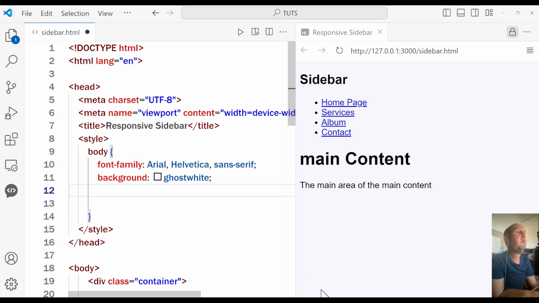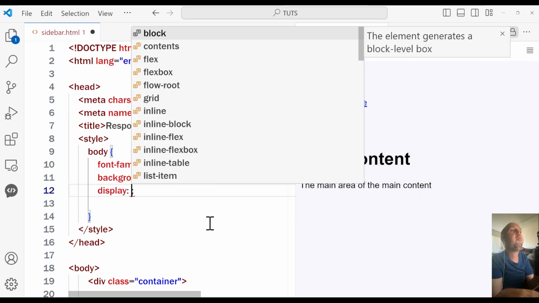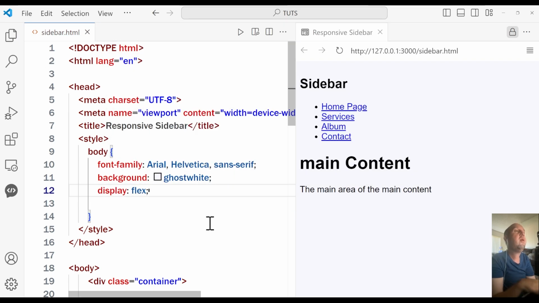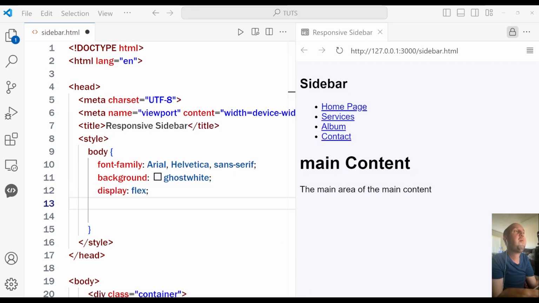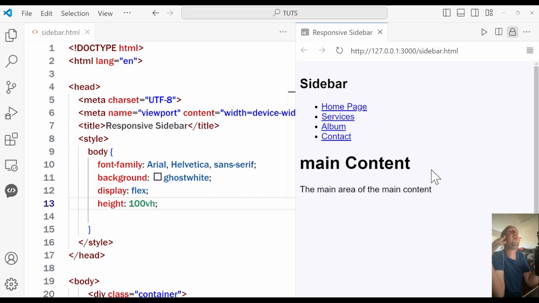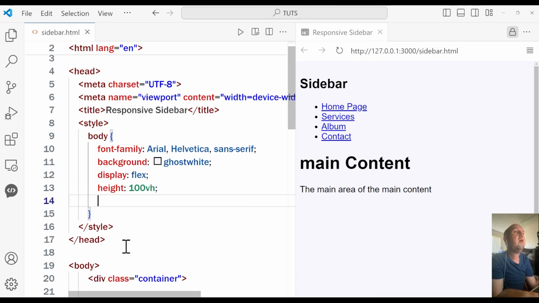Now right below it, I'm going to say display flex. And right below it, I'm going to say height 100vh. 100vh means cover all of the vertical height, so it's going to cover all of my page. All right, so I have that there, and let's go to the container.